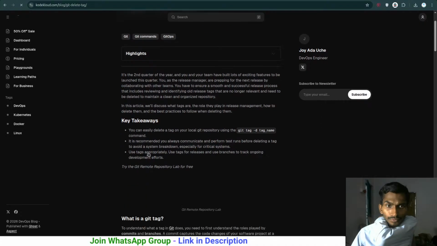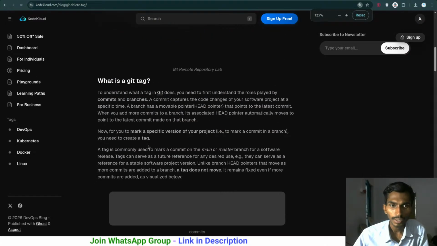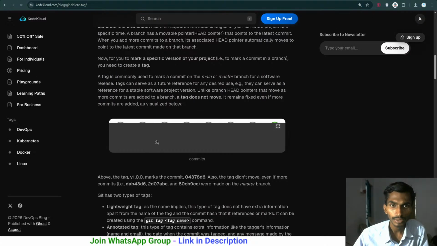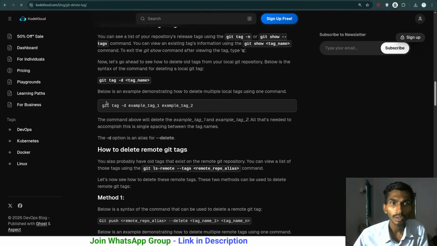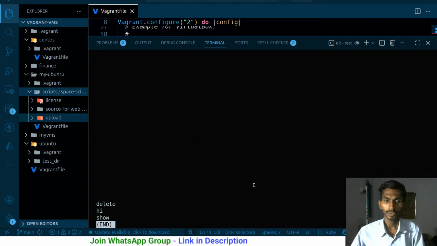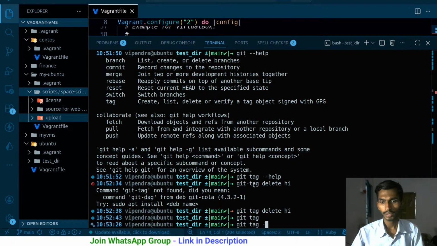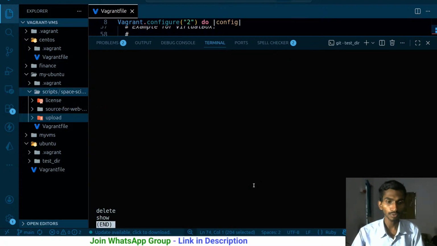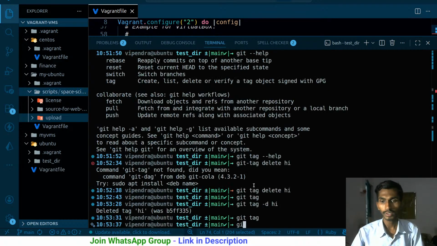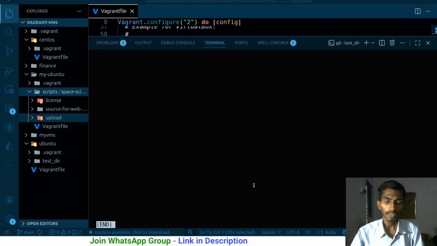Let's go through this. So ultimately when it comes to deleting the tag, I should be getting something worth using. So git tag -d. Okay, git tag -d hi. Okay, now it got deleted. So git tag, now I don't have that, so I have to delete 2 more. So let me run git tag -d delete and the other tags. Git tag, now I don't have any.